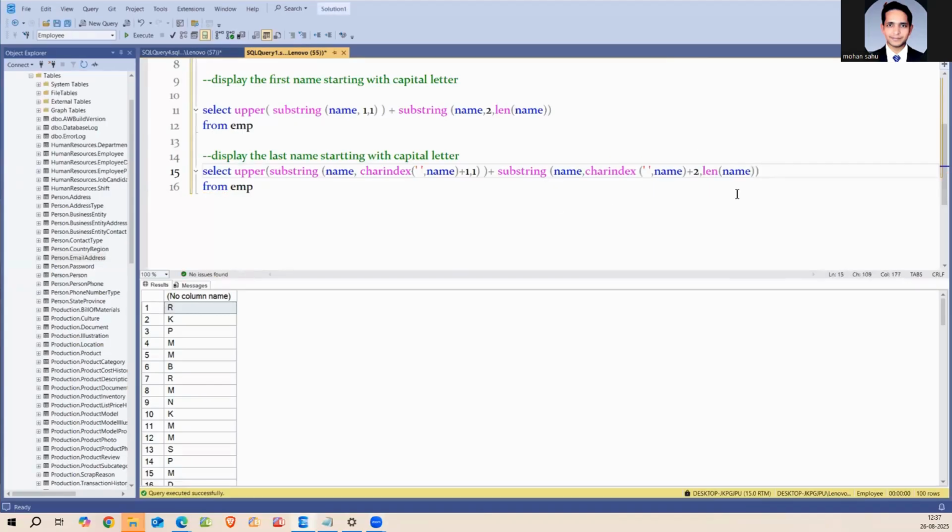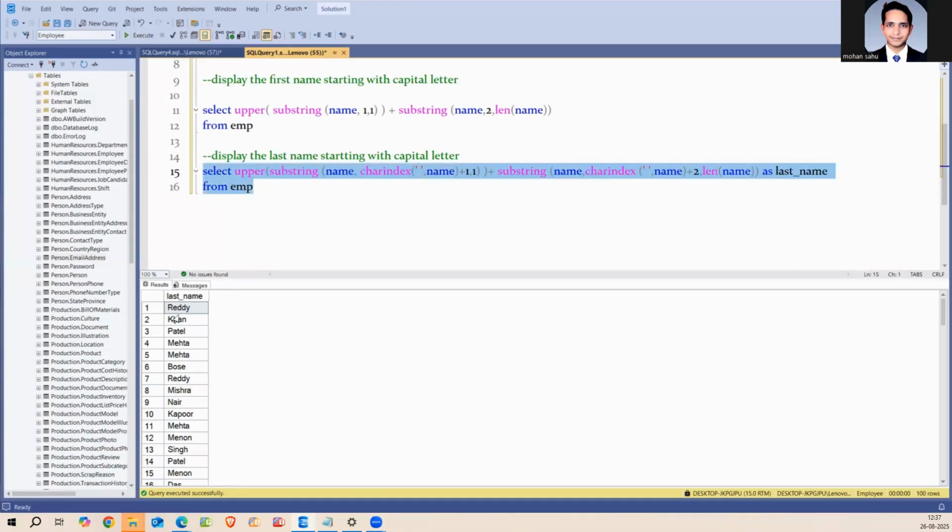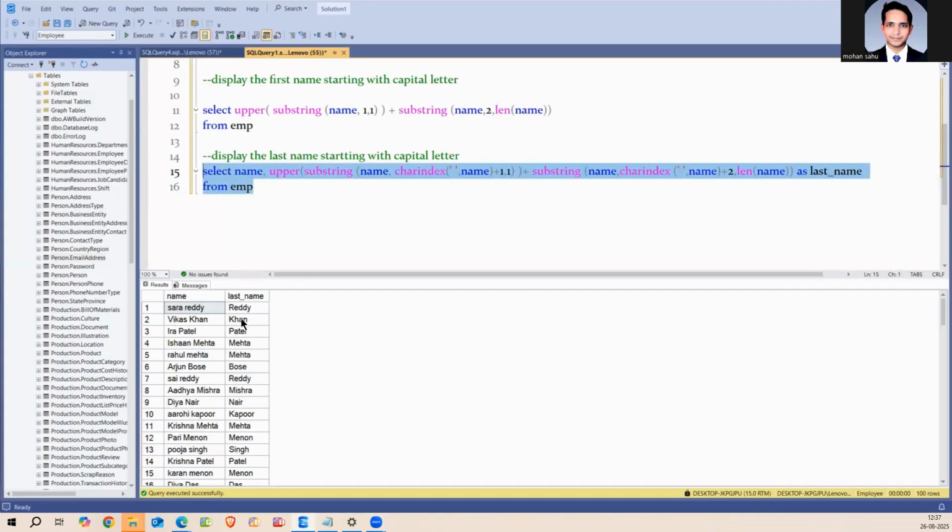Okay, as last name. Let's see what it will give us. Here it is giving us the last name of the employee, and it has converted the first letter of the last name into uppercase. Or if I want to, I can say name, comma, UPPER. So here we can see we have the last name ready. These are the two things I wanted to show you.